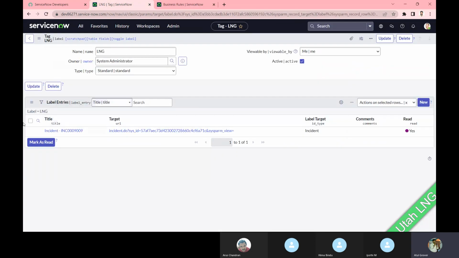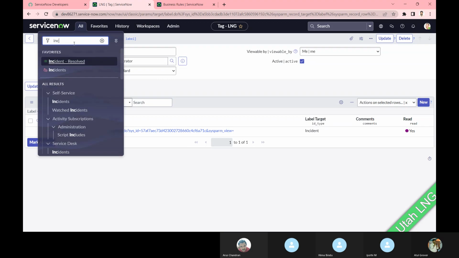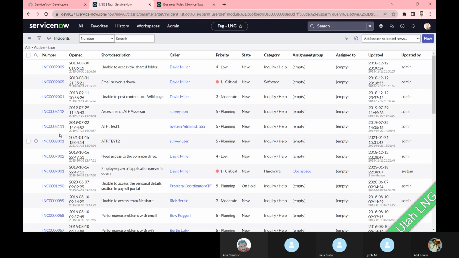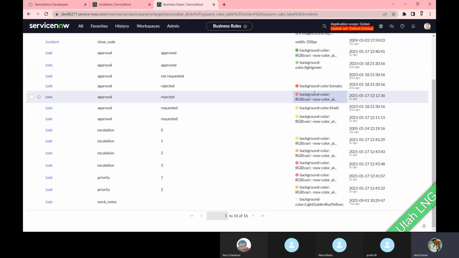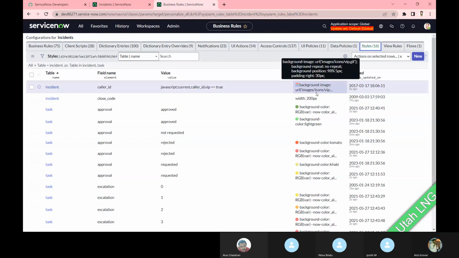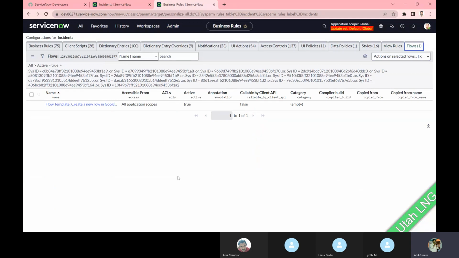Let's say if I go here and click on Open, why is this red color dot coming? You can check in the Style. It's coming from somewhere here only. You can define the background colors. View rule, nothing is there. Flow, only one flow has been given. That's all. Nothing is there.